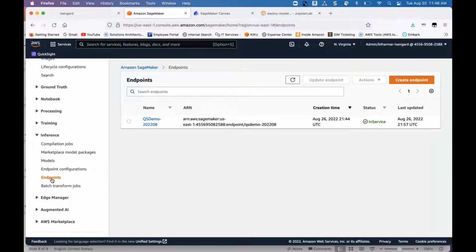So for this demo purpose, we had a standard build, the version 3 that we deployed, and have created an endpoint called QuickSight Demo 2022-08.